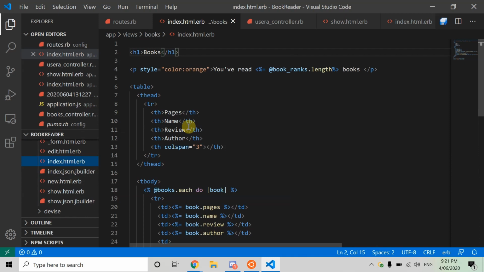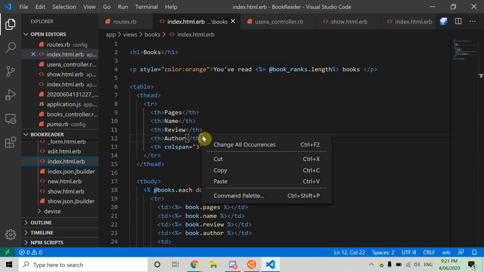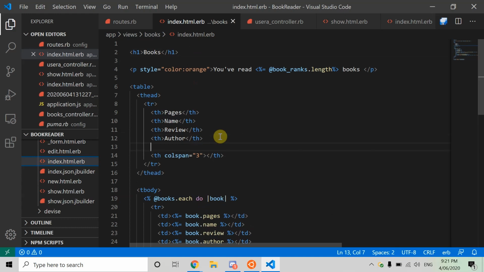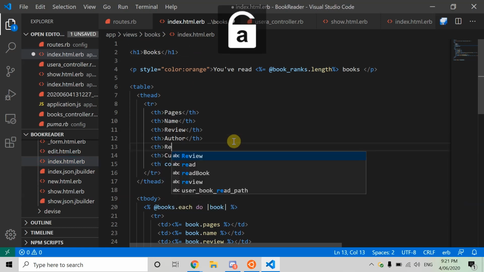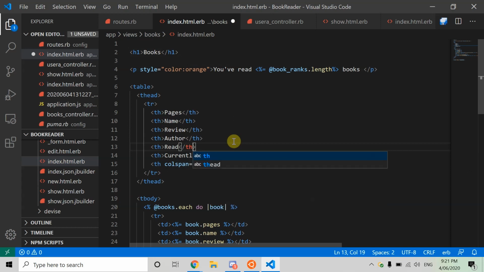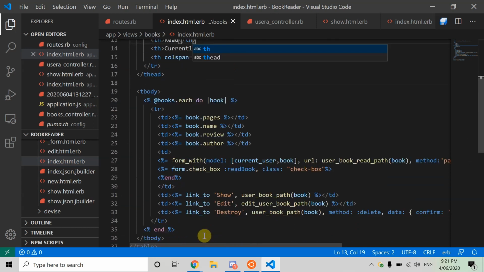We want to now actually call the functions in our books controller using the index.html page. So let's go ahead and go under here and actually type in the currently read. And before that, we actually want to do the read. And that's just because we forgot that for the other form.